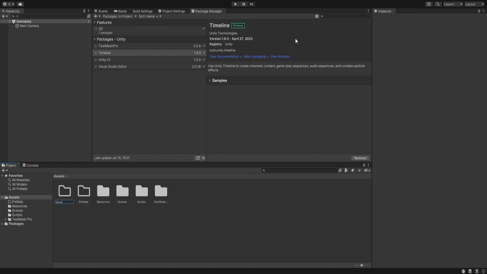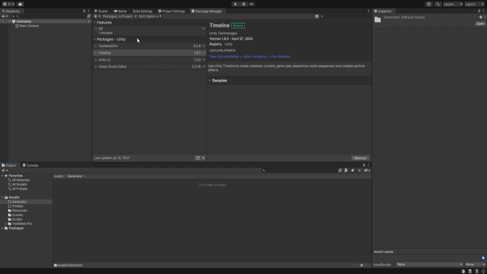So let's create our generator here, and we are going to create a new scene, and we'll save this scene as a level generator inside. I mean, let's just save it as a generator, and it is already saved. And here it is also going to have some prefabs and scripts.